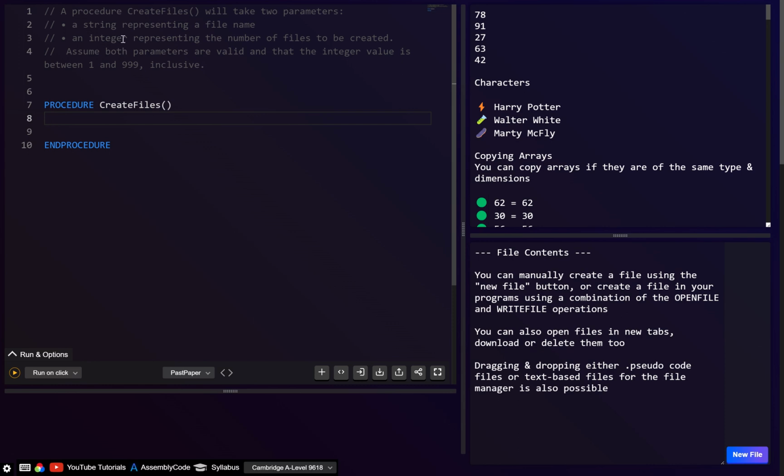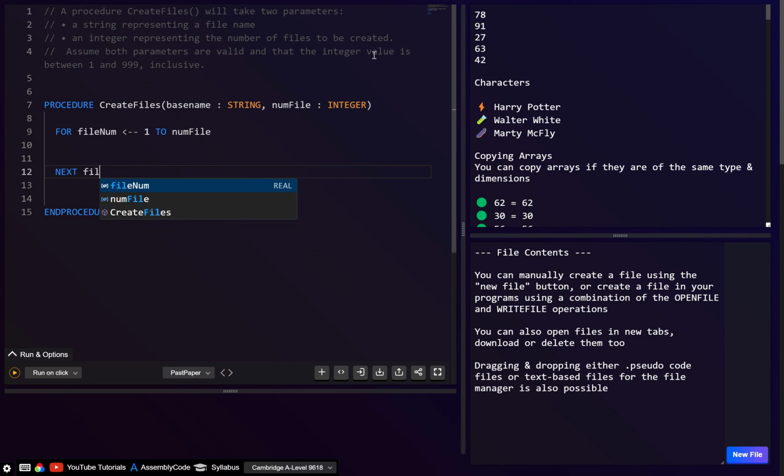Right, so let's look at the parameters. Let's call it maybe base name, or base file name. I think base name is okay. And then this will be num files. So I think here we just want a loop. Let's go for n, and we could say file num. This will start from 1, and then we will go to the number of files. And let's just go next file num.